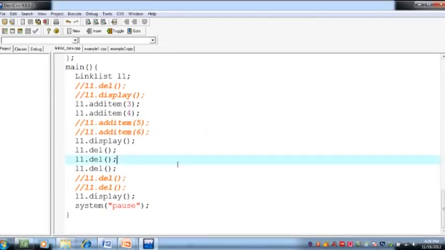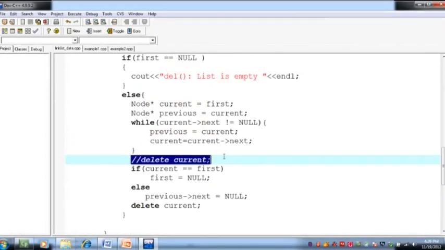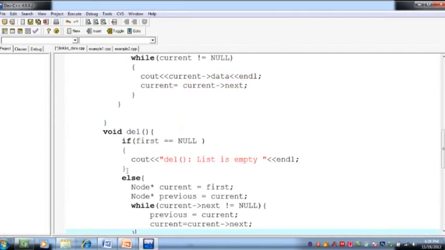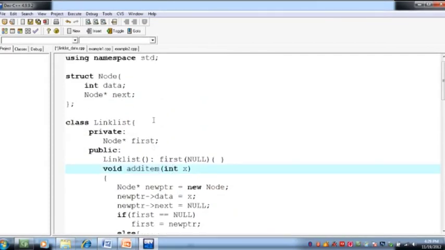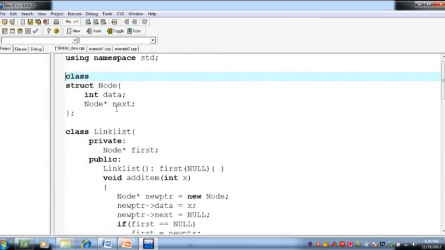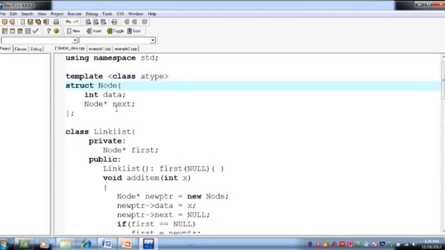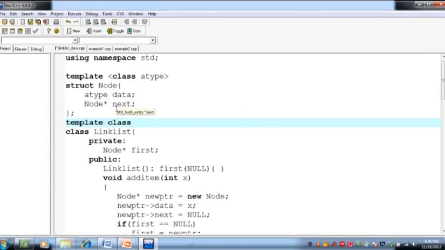So now this example looks perfectly fine. अब ये बिल्कुल सही काम कर रही है. We have a delete function, we have a display function, and then we have an add item function. Now let's convert that into the template, the keyword template, class A type. So data की type हमारे पास क्या है? A type है, right? And template class A type.